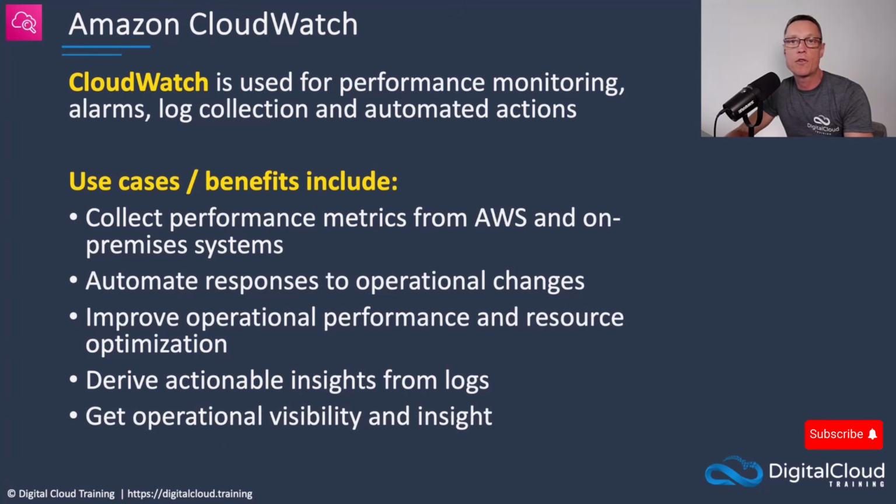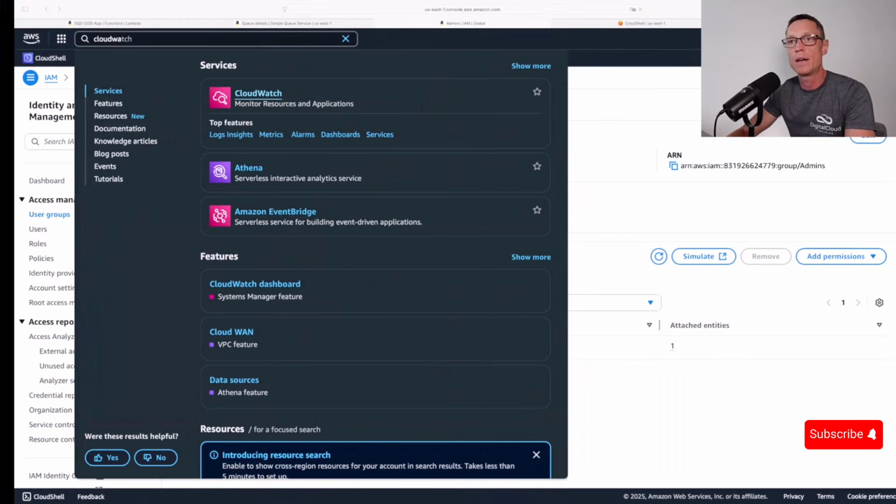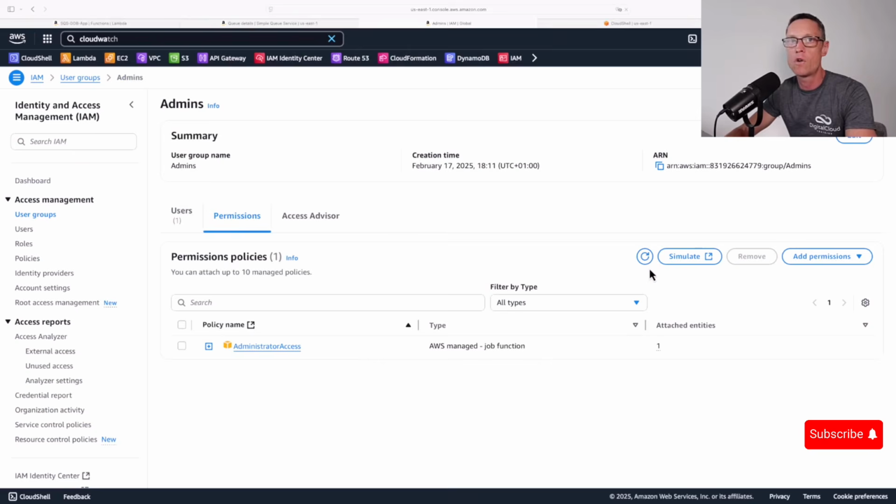And of course, we get operational visibility and insights into what's happening in our applications, especially around performance. We always want to know, how are they performing? We might want to be able to anticipate something that might go wrong, for example, ahead of it actually happening.